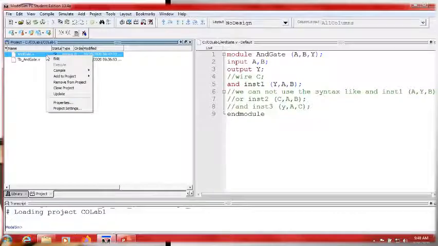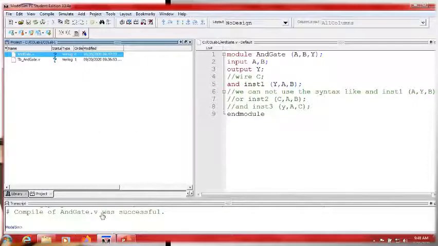So let us compile this file, select the option compile, compile selected, and here we get the message that compile of this particular file was successful.